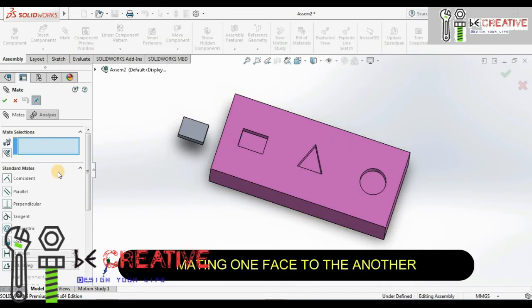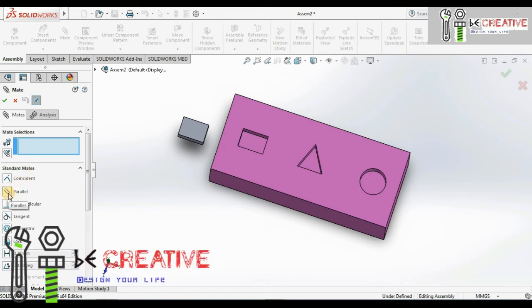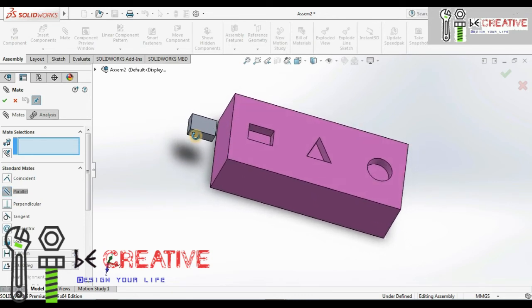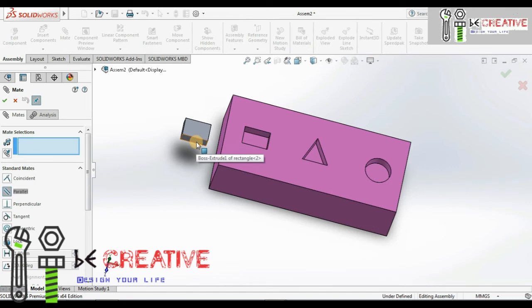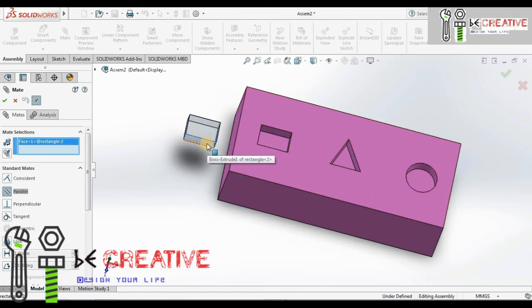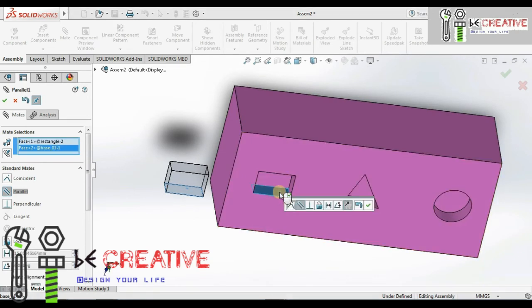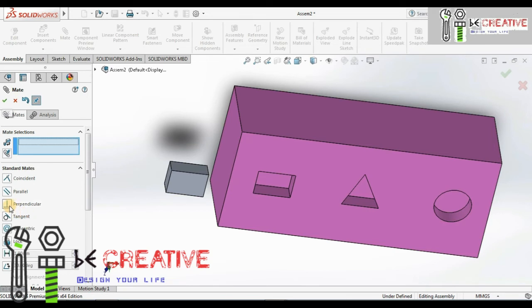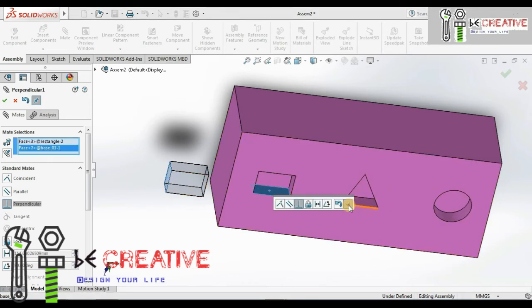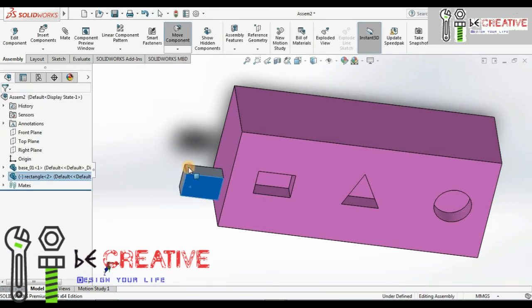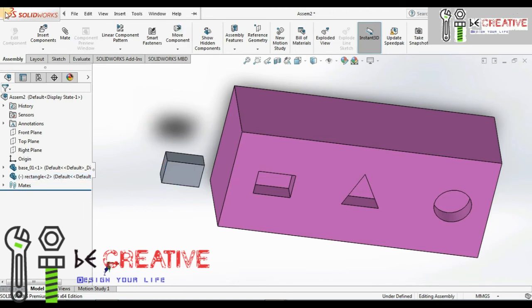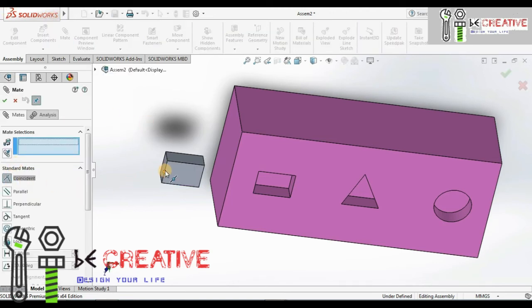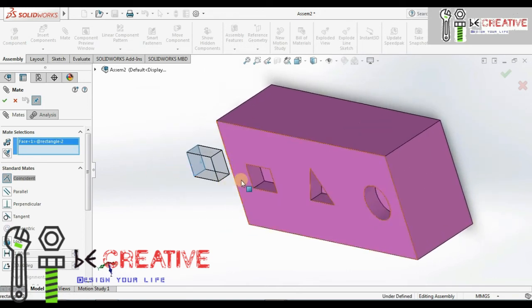Here you can see we are using a parallel mate in order to fix the part with respect to the base part. We can also use perpendicular mates to add the positional relation with the base part. Here we have to use a coincident mate in order to add the positional relation with the base part.